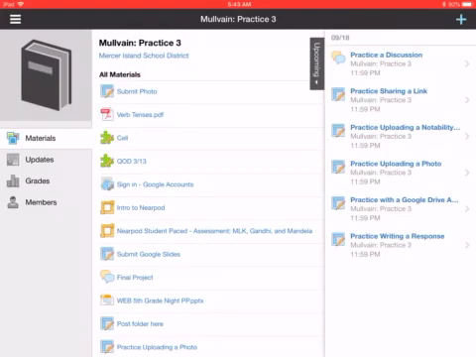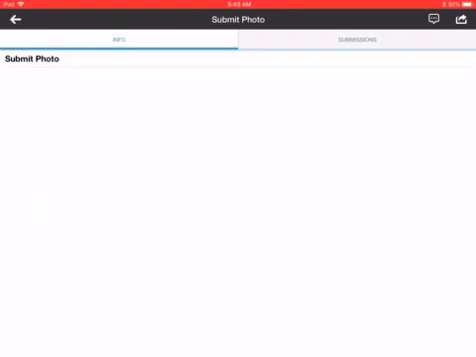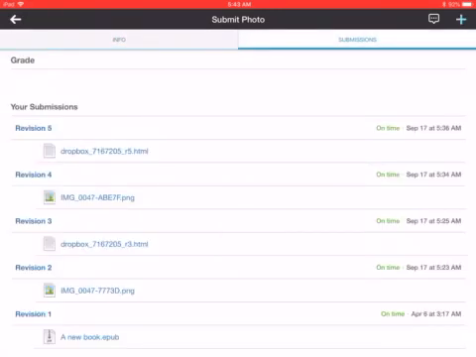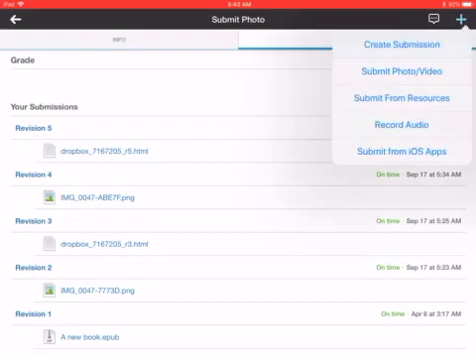So the first one was a Google Drive assignment. That was link sharing. These are a little bit unique and you won't see them very often. What you will see, however, is this: let's say you have to submit, and again, I'm in Info. I'm going to go to Submissions, where Submissions is underlined, and I'm going to hit that plus sign. And this is where I have a couple different options. I can create a submission, which we just did with the link sharing. I can submit photos and videos. This will pull up my camera roll. I can submit from resources. This is where you can pull up your Google Drive or OneDrive.